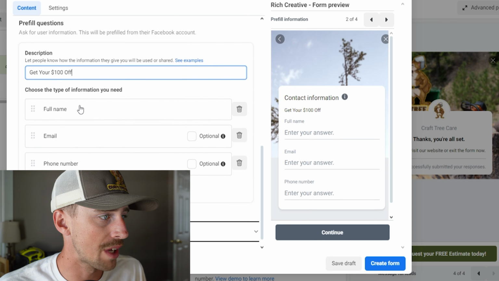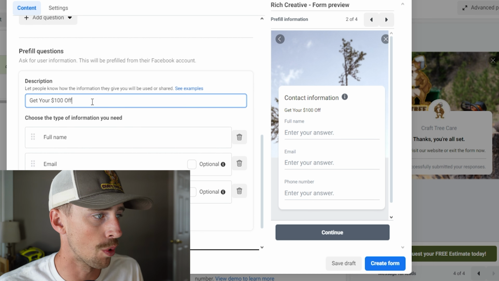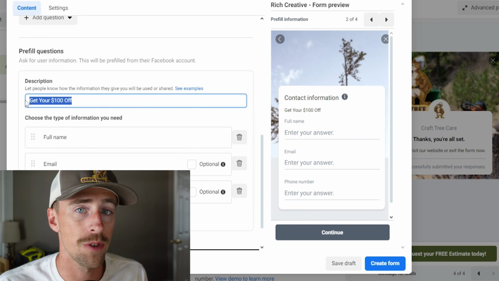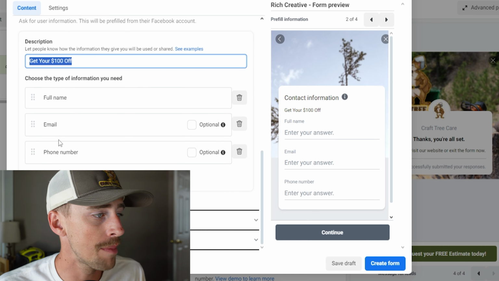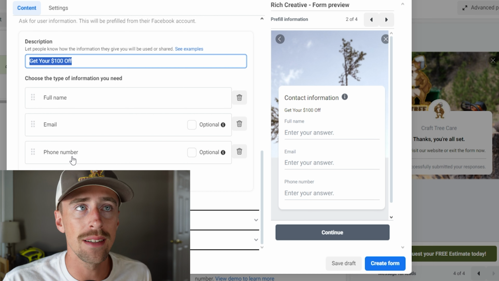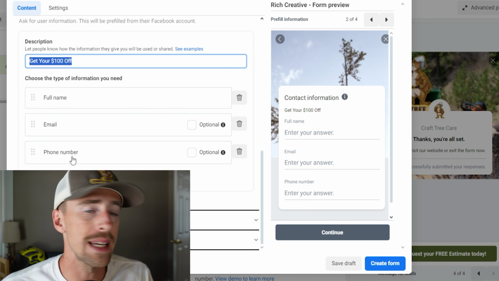And now if we scroll down, we can do the pre-filled questions for the contact form. Again, look at this, get your $100 off, keeping that consistency. And we're just going to ask for their name, email, and phone number. And you may be asking, if you're trying to reach out to them by phone, you're like, Travis, why would I need their email?